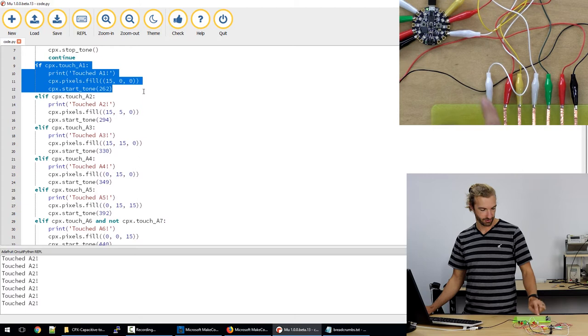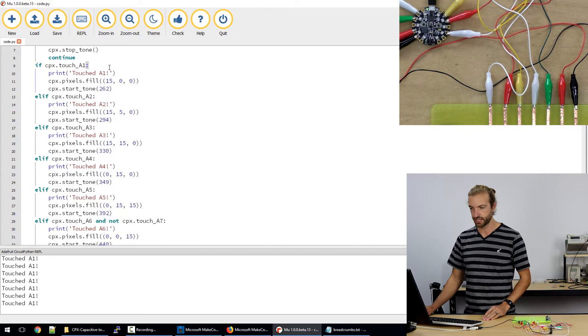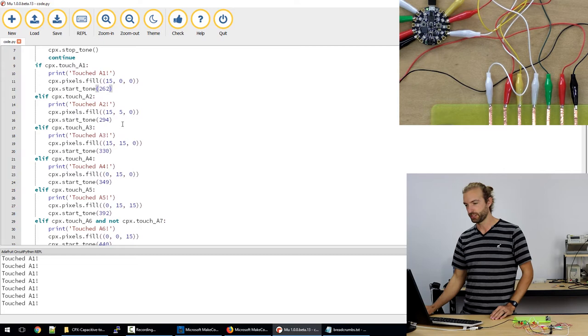So if A1 is touched, then we print A1 in the serial monitor, we fill all the pixels to a color, and we play a tone. And the tone is determined by hertz, so 262 hertz is C, I believe, but it's pretty easy to find which hertz is which note. And then we have an else if for every other note in the scale.